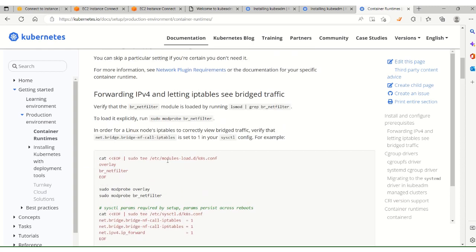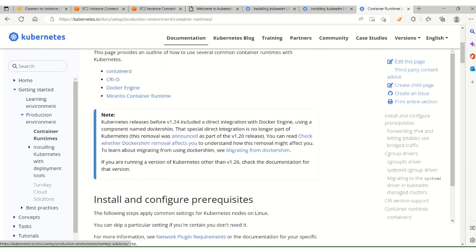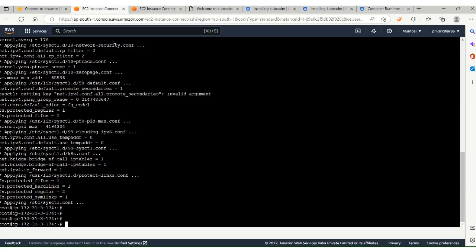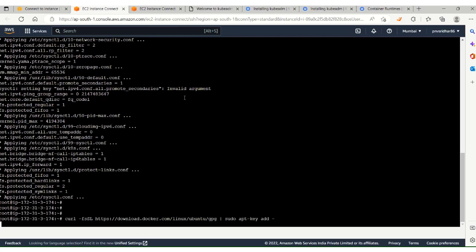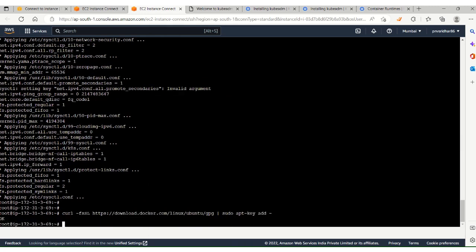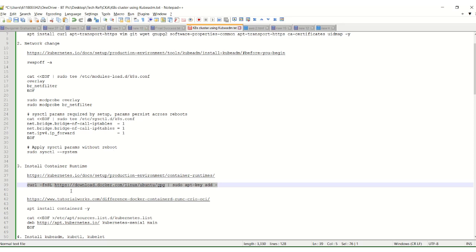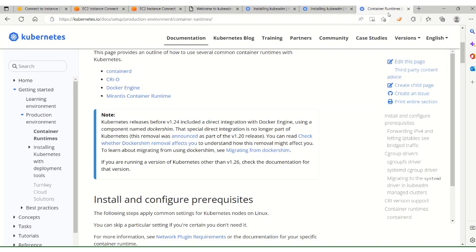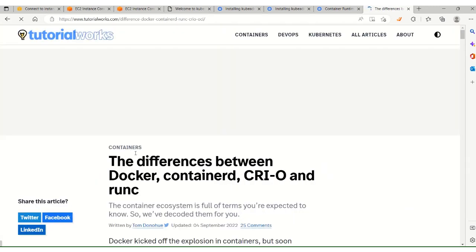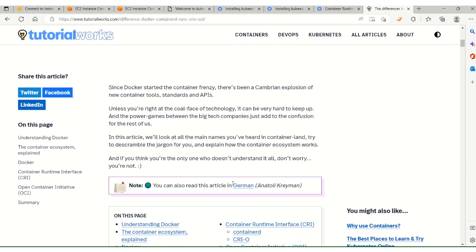So this we have done. Now we are going with the containerd method. So I will do this needful information. Downloaded Docker keys. Now let's install this. There is some good information on this website to understand why we need this containerd. So when you have time, you can learn these concepts.